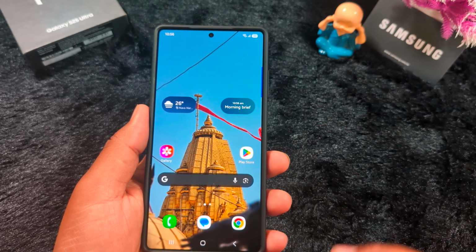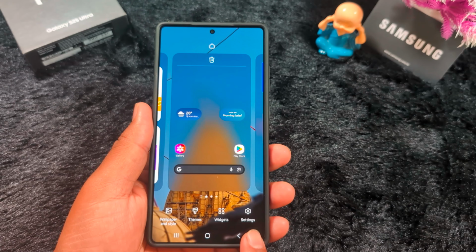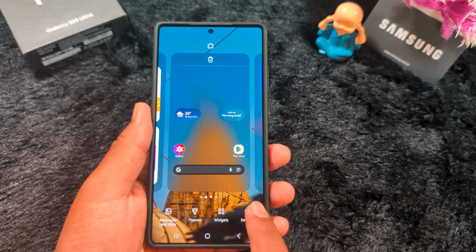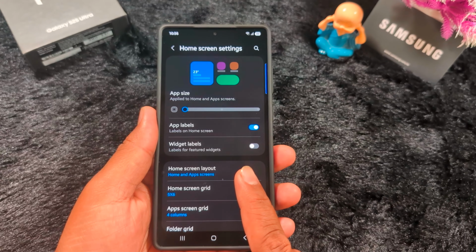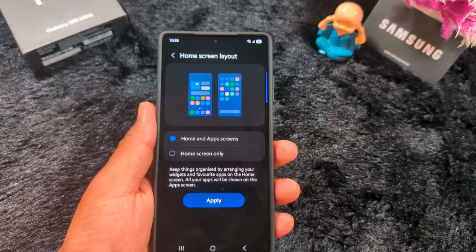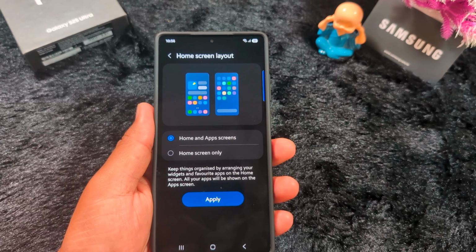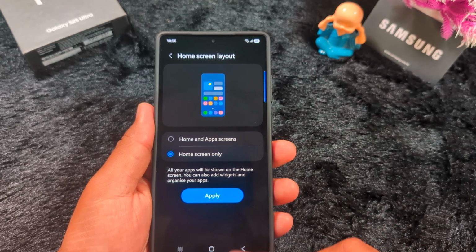To change this home screen layout, tap and hold the blank space on home screen. Tap the setting gear icon at the bottom right corner. Here you can find the home screen layout option. Tap on it. Now here you can see two options, home and app screen and home screen only. So when you select the home screen only, you can only access application for the home screen.